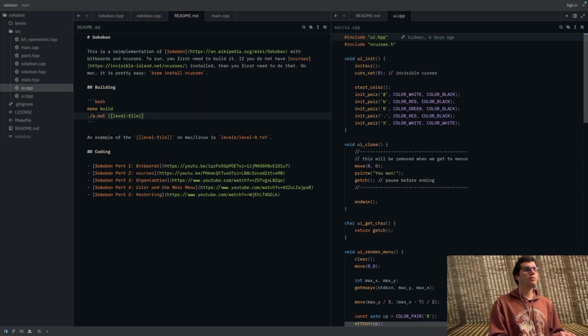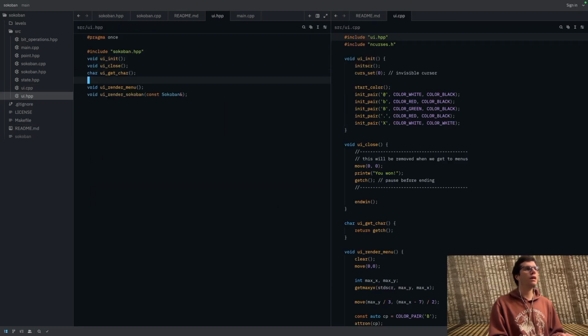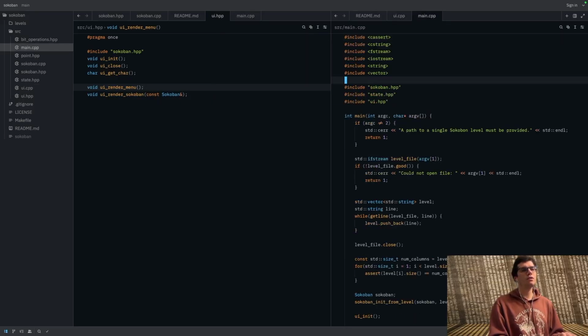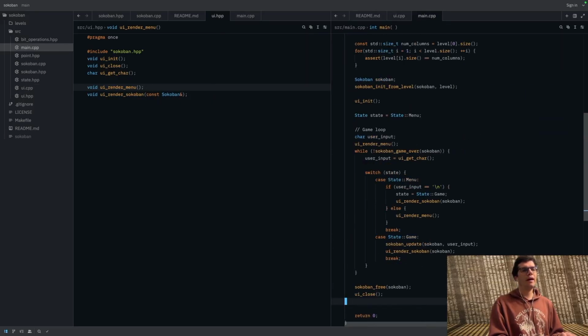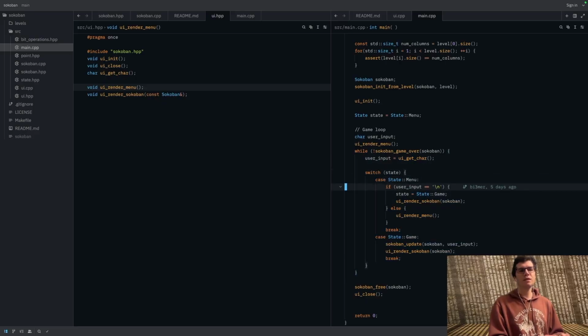So this is this one, and then this is going to be the UI header file. And basically, you can kind of tell we have these two, like render menu and then render Sokoban. And then, interestingly, in the main C++ file, if we go down a little bit, we have this kind of crazy looking thing right here where we're doing the update inside of it. And we're basically just going to be simplifying it a lot.